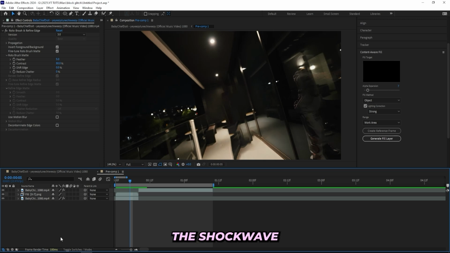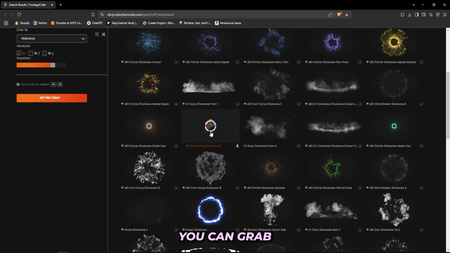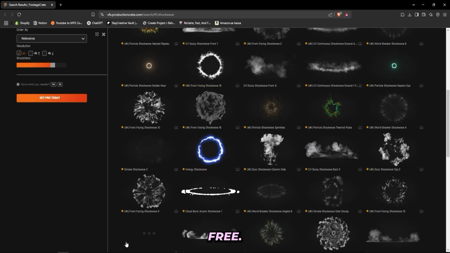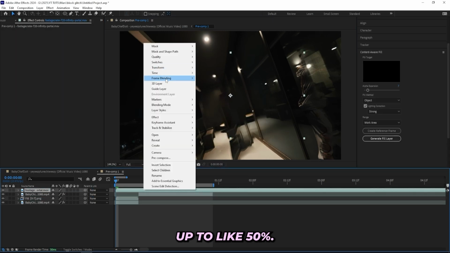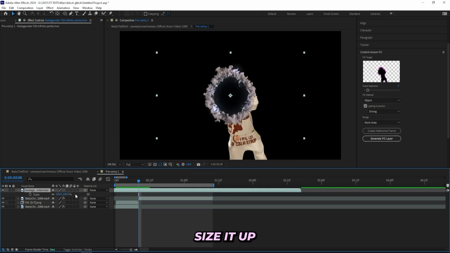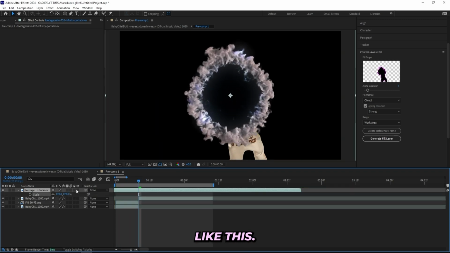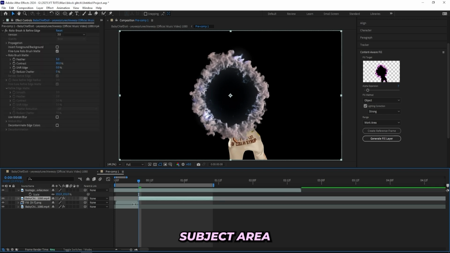Now what I'll do is import a shockwave overlay, which you can find easily on Footage Crate. They have some free ones on here, and this is basically where I grabbed it. You just gotta create an account, and then you can grab some of these for completely free. So I'll import my overlay just like this, and then I'll speed it up to like 50%. So it's pretty sped up because my clip is really short, and then I'll size it up a little bit to something like this. Let's do 150, and I'll duplicate my subject layer right here.